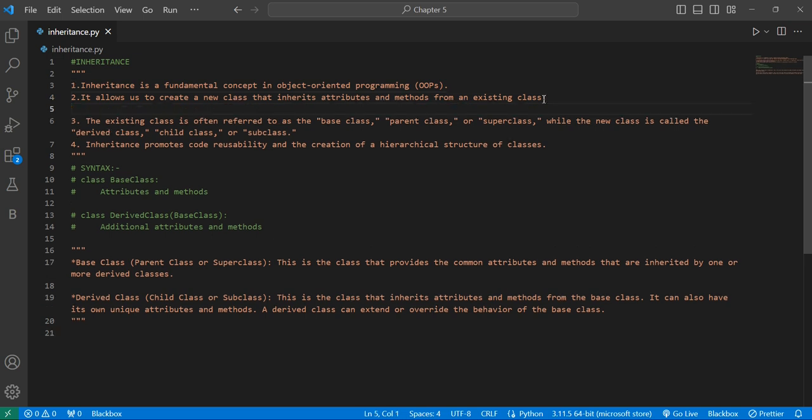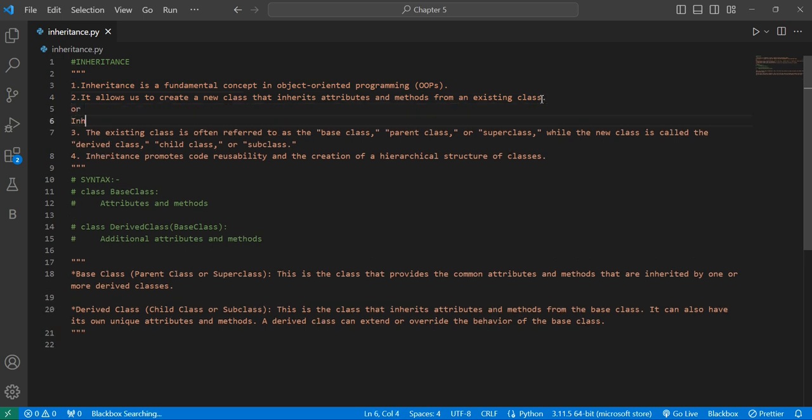Or in simple language, you can say that inheriting the property or methods from one class to another class can also be known as inheritance.